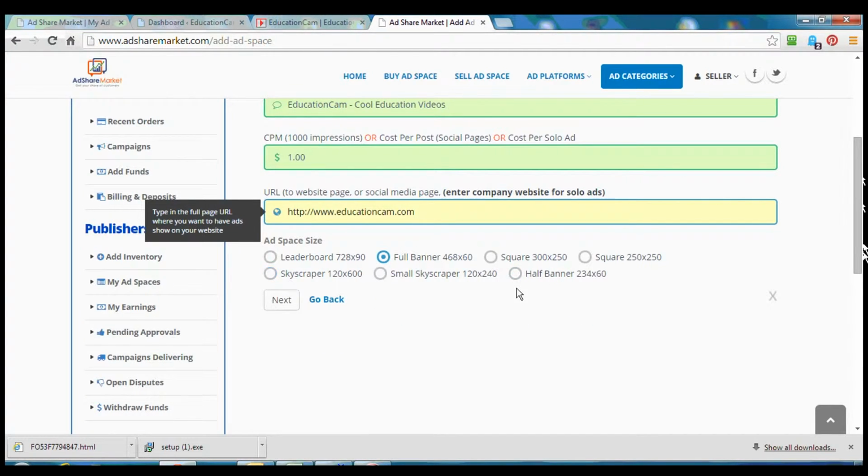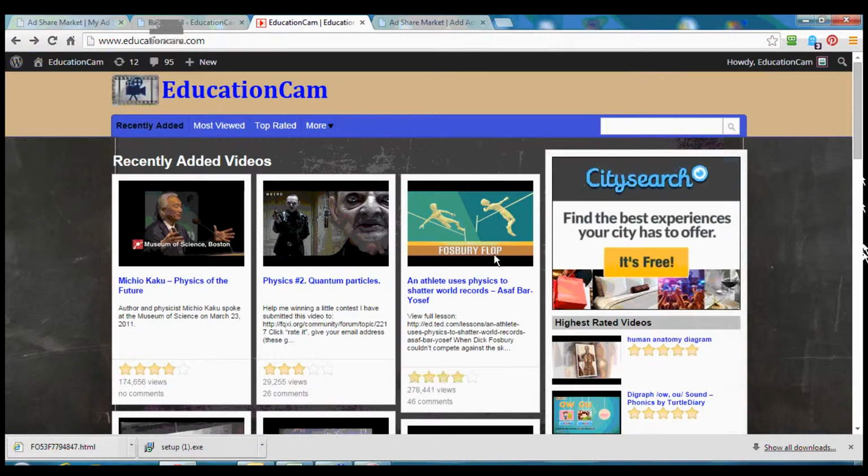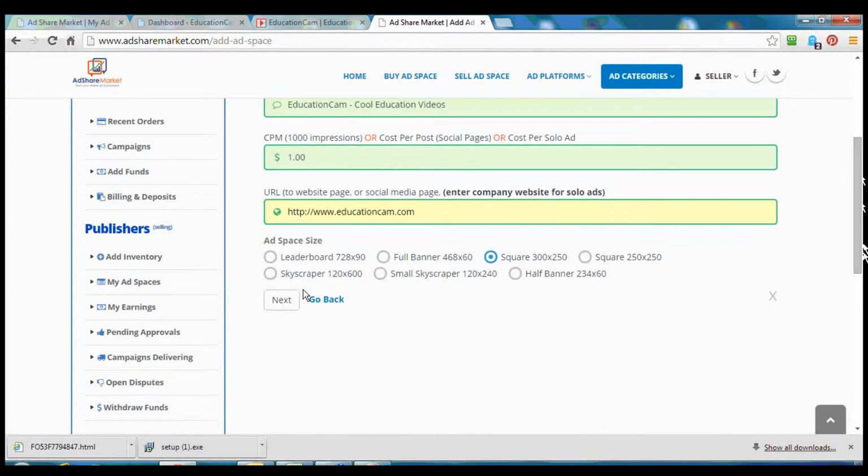And the ad space, this is very important. You want to select the ad size that you're going to be using on your website. In this case, we have a square 300 by 250. You can see it here. It's a 300 by 250. And we're going to click next.